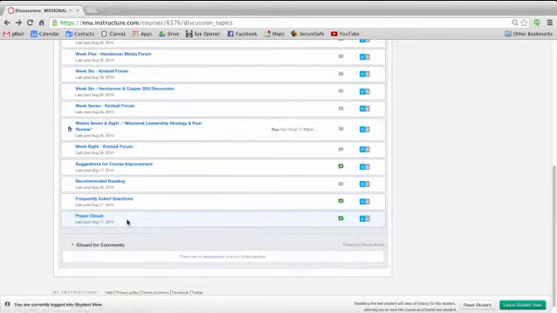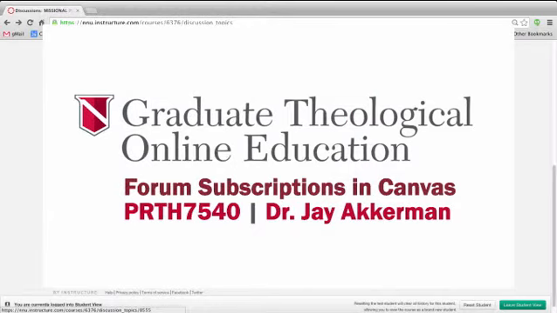And this is called the Prayer Closet. If you have a personal prayer need, or someone that you care about, someone in your congregation has a pressing issue, I'd encourage you to share that with us in the Prayer Closet. And this will be available to all of your colleagues in the course.